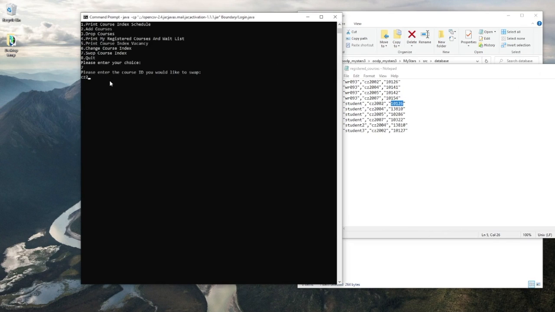The course index I'd like to swap is CZ2002, and the course index to swap for mine is 10127. Then I'll enter the ID of the student that I would like to swap with. In a real life scenario, the other student will be beside student 3 and he will have to enter the password manually by himself. So the second student will type in his password and then enter the course index that he would like to swap. So it's 10126 for the other student.